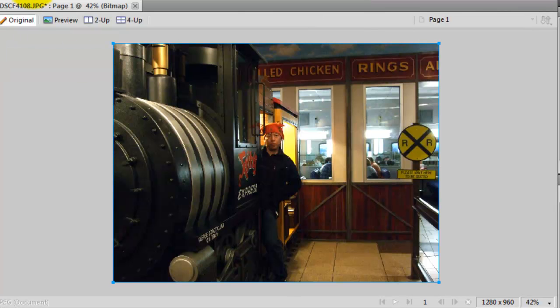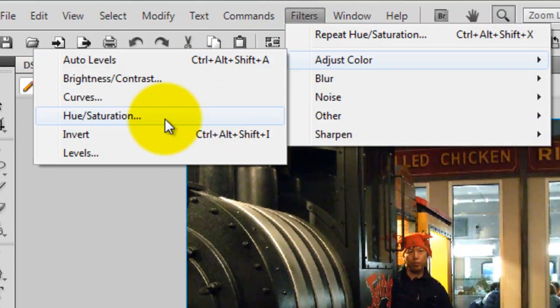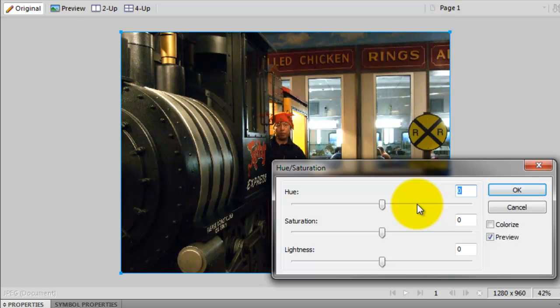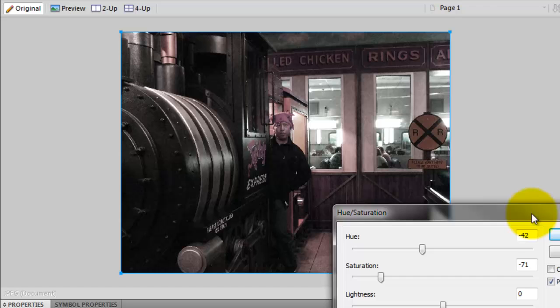Now let's try a sepia. Go to filters, adjust color, and again, hue saturation. Then you change both hue and saturation. Instead of going all the way down to negative 100, let's stop around here and also change the hue. You can change the color to an orangey color, or a yellowish color. Then a little bit more, a little bit down. You get a sepia tone.